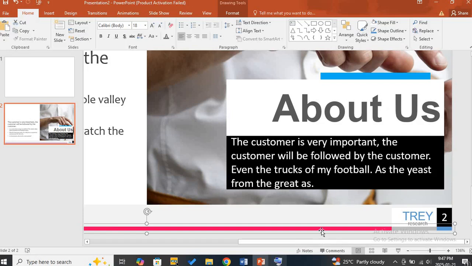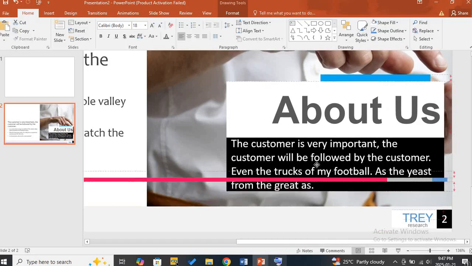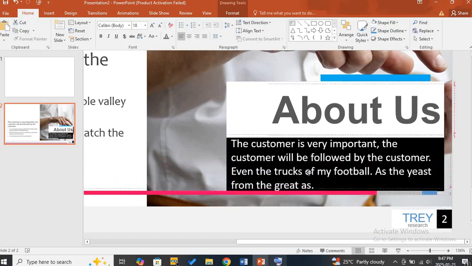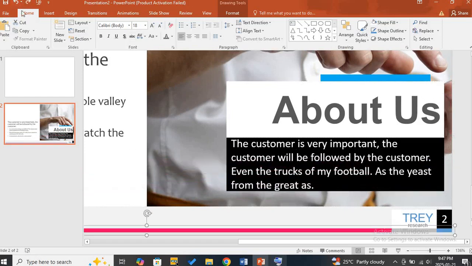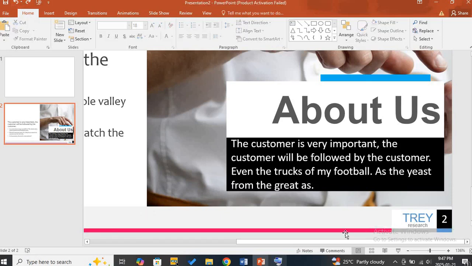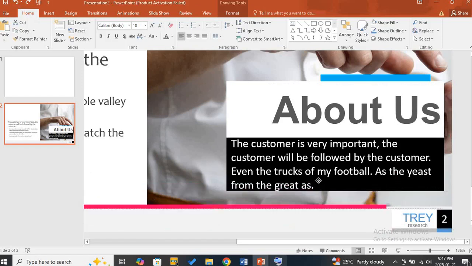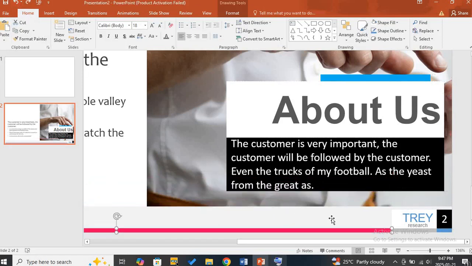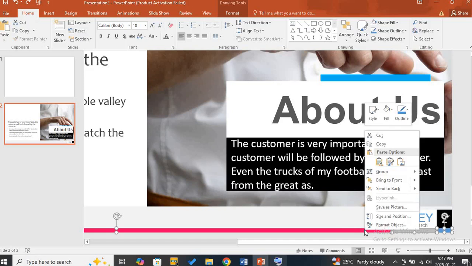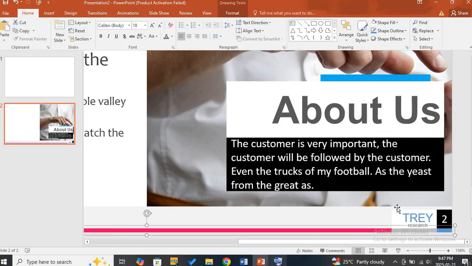Now once you grouped them, you're going to be able to move them as a collective, as opposed to if you didn't group them. If you didn't group them, you're not going to be able to. So we need to group them like this. Then you hit on your right mouse button and then you say group.